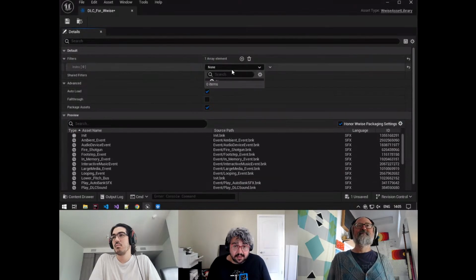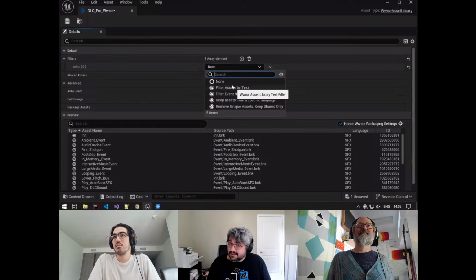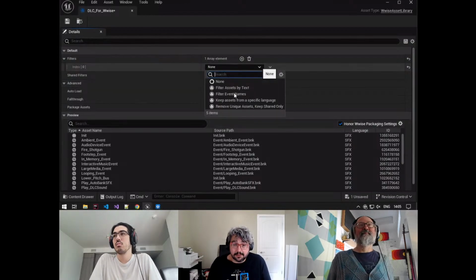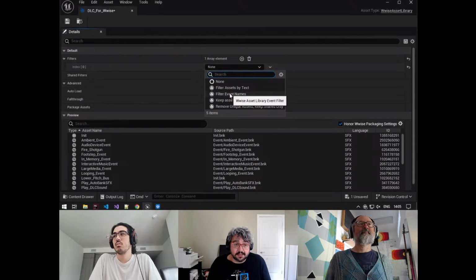If you want, you can have a filter by text. This is really useful, especially if you have a very good naming convention with your company and everything starts with DLC something. That is really useful. So let's pretend that we don't have that, because here we have play DLC sound. That's not what we want. So let's filter by event names instead.